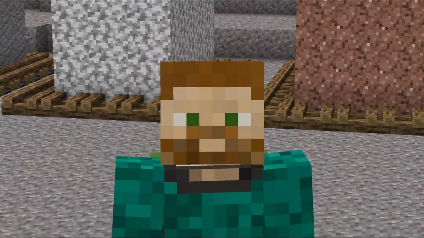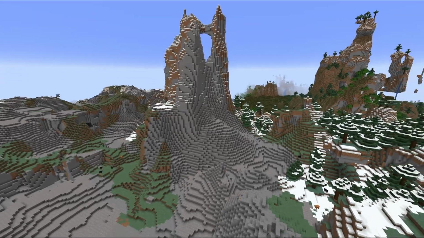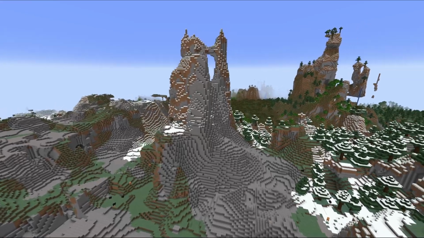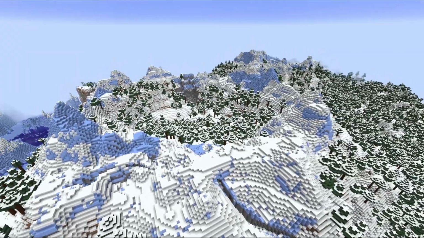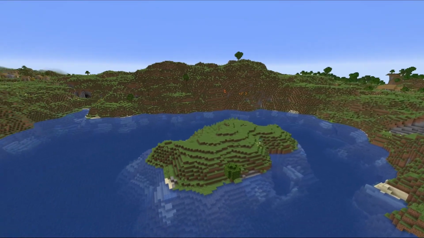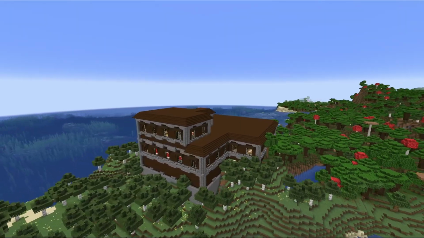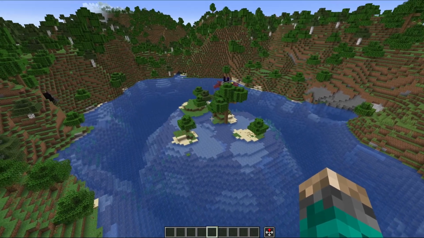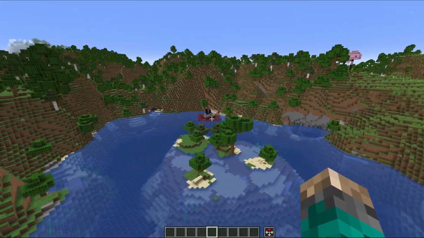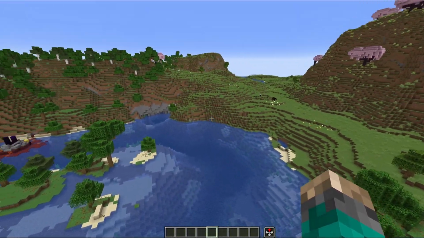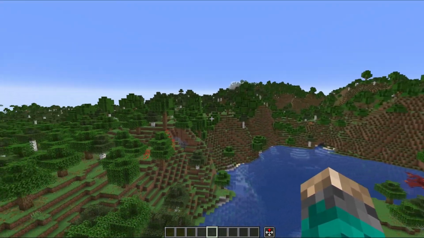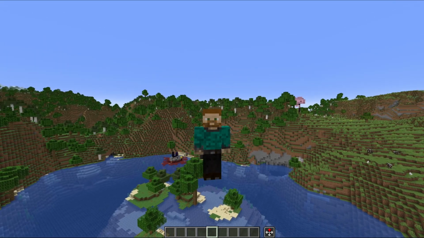So let's look for a good location for our project. Let's see. No. Oh, no. Yes, this is something that we can work with. We've got this island right here in the middle of a lake that's surrounded by these mountains. I'm definitely getting some ideas for what we can do here.